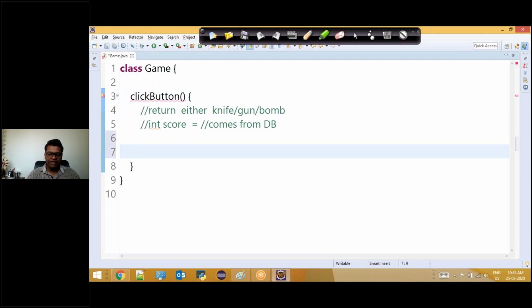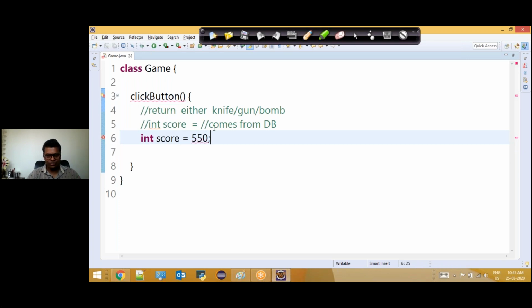For example, integer score equal to 550. I'm assuming certain things, okay? Please understand it. I'm assuming it. But actually, in the realistic scenario, this score comes from the database, or comes from the storage.